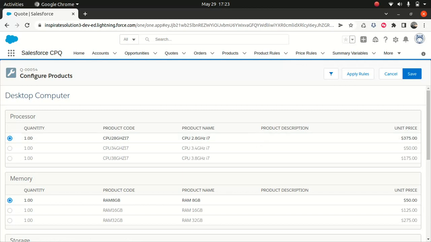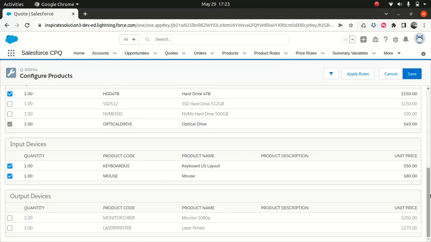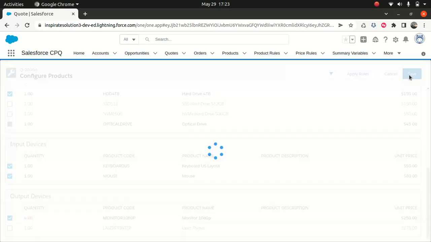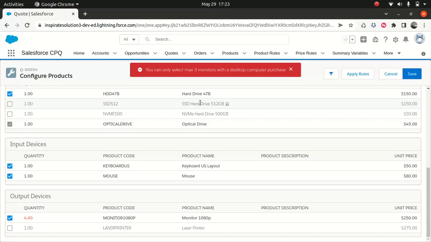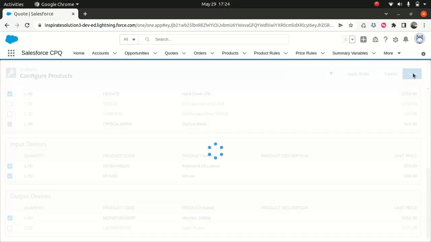So see, the validation rules have their own purpose, right? But under certain scenarios, the validation rule may not be a good fit, so you might have to use an alert. So let's say I built a validation rule for the monitor, so you can't select more than, say, three. So I'm just going to select four. Okay, so you got this message, right? You can only select three. What that means is that you cannot save using four. Even if I want to save it, it won't let you save it.